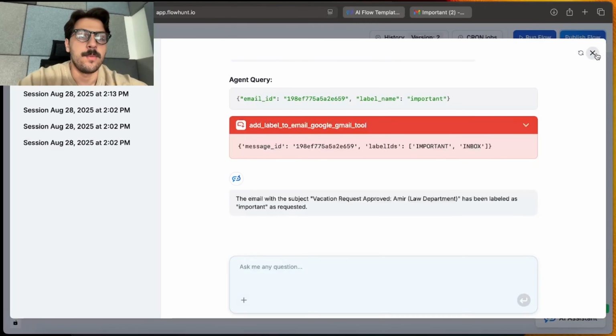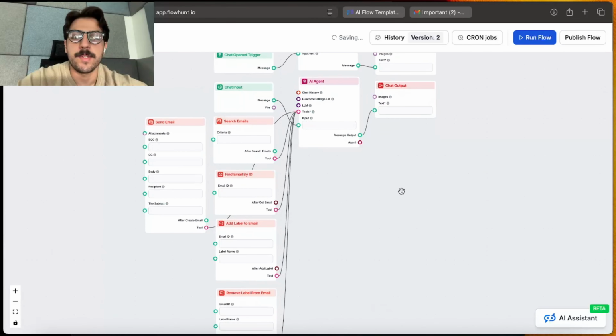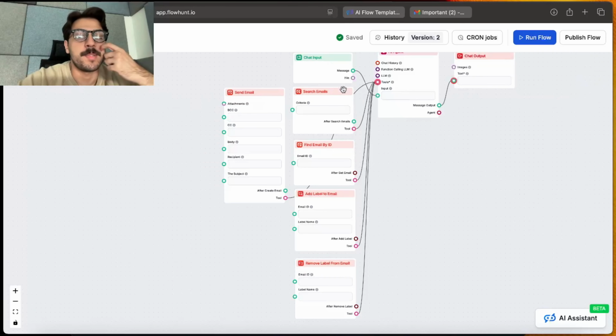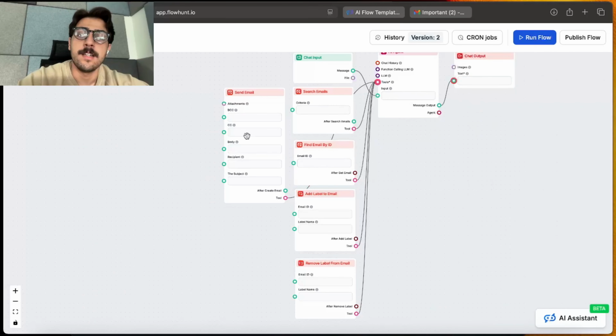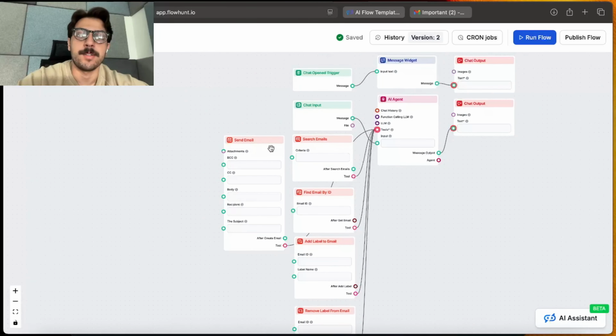The other tools that we can use is obviously search email. So you can search for a specific email you've received in the past few, whatever. If you increase the token, it can be a very old email. Then it will find the ID of that email, and then it will use this find email by ID tool and extract its content. You're also able to send emails. And let me show you how you can actually use this flow.